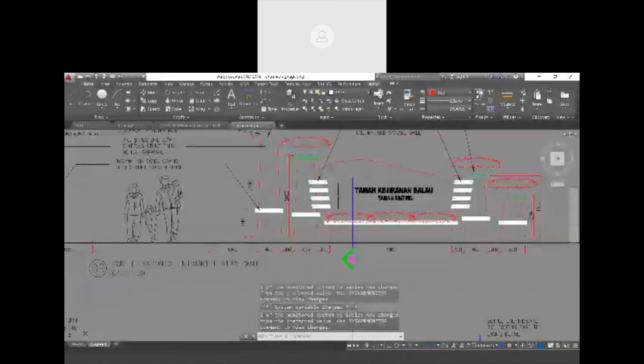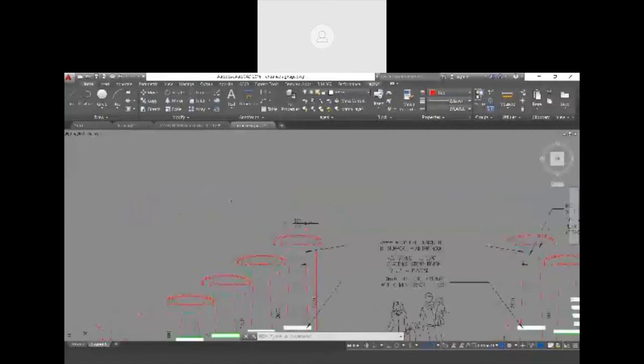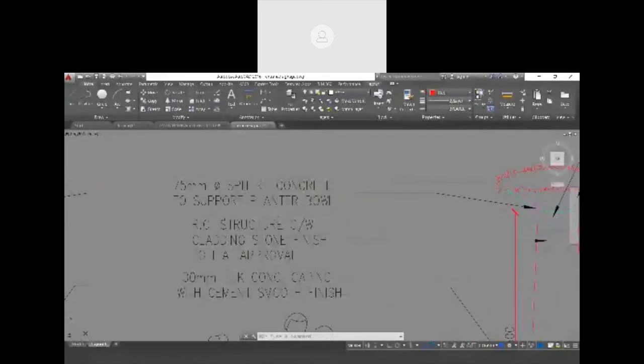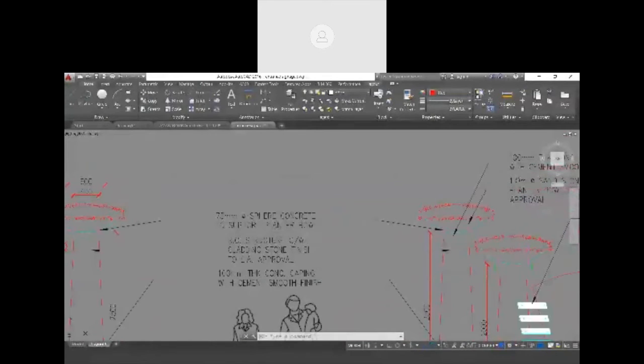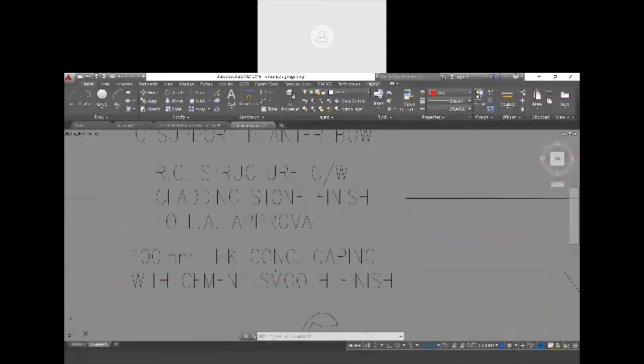For example, a signage. So before the contractor builds these features, this drawing is important to give specific information. The information content of the dimension as well as the material, and there's some specification. For example, like 100 millimeters thickness concrete capping with cement smooth finish. Can you see, guys? This is an example of technical drawing.